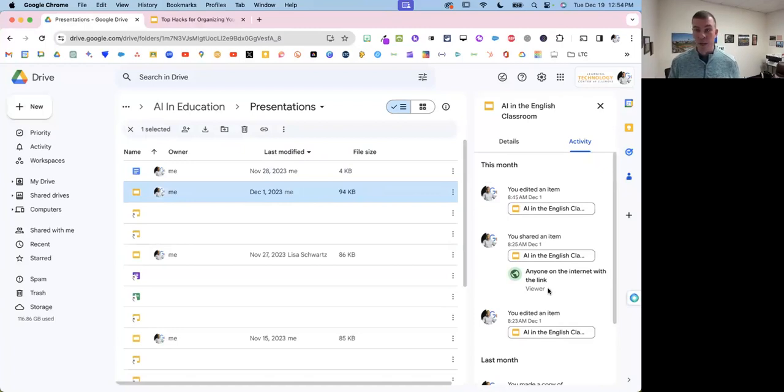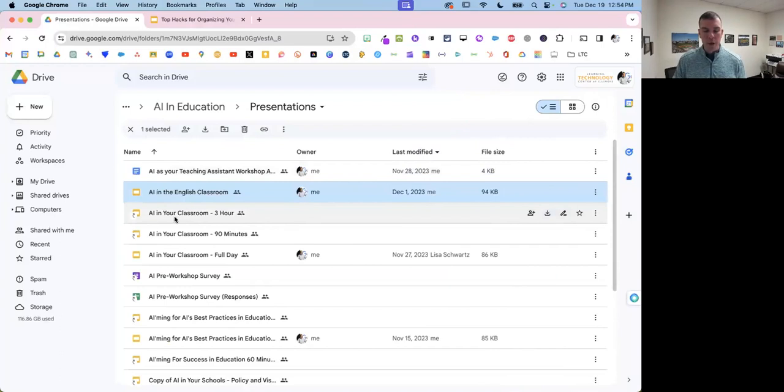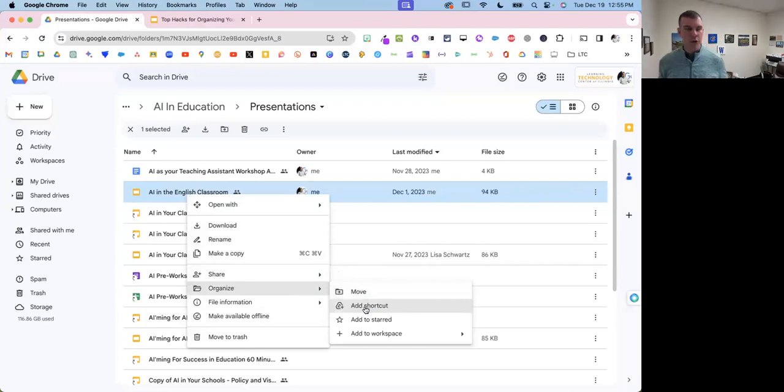One way this really helped out, just as an example, is with shortcuts. You can move stuff here. If you right click and organize, you can see it says add a shortcut. What that does is it keeps the file in its original folder, but allows you to move it to other folders as well. It's a little different than the workspace, but it allows you to move it into different folders, which could be helpful for items that were shared with you, or group projects that you're working on, things like that.